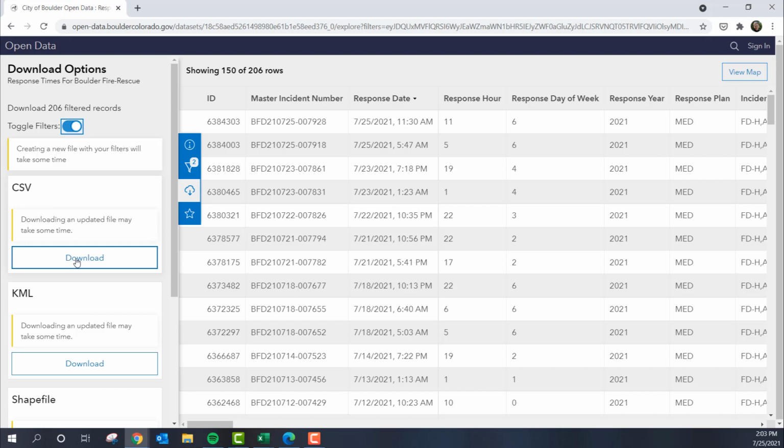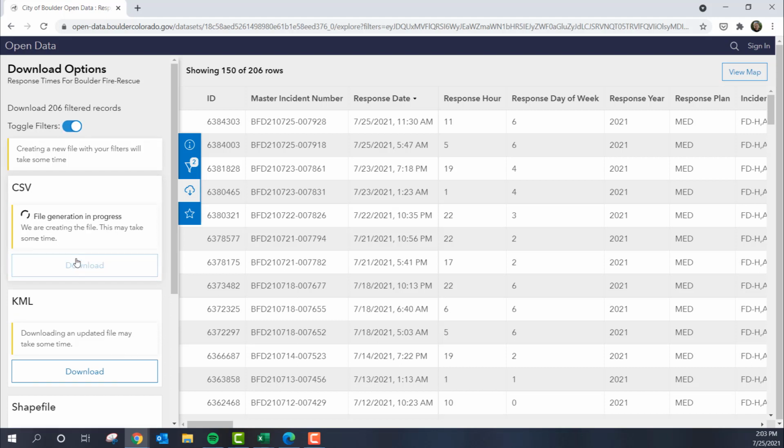If I choose the download option under CSV, immediately it will tell me that my file generation is in progress. Depending on how many records you have filtered to or are in your data set, this might take some time to generate. Once this downloads, I will show opening this file in Excel so you can see how we could view this data in another tool once downloaded.